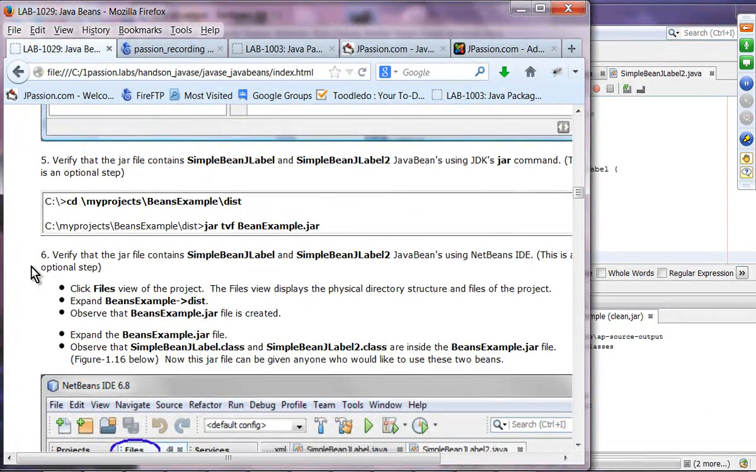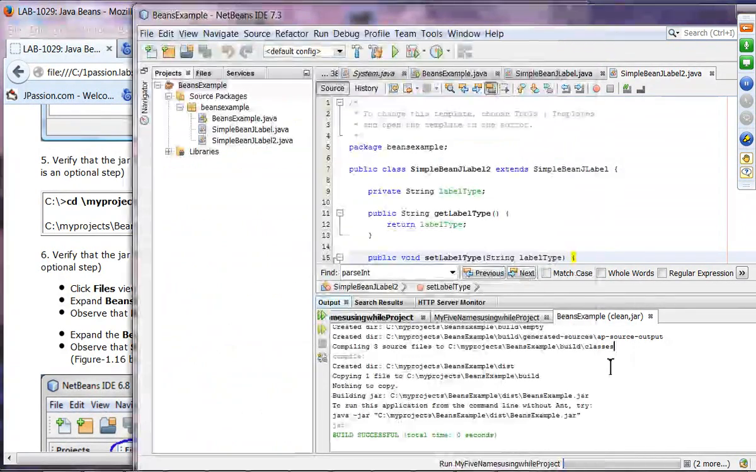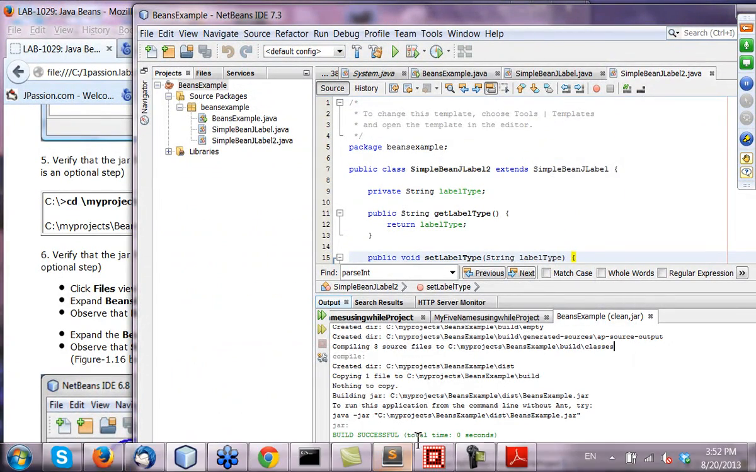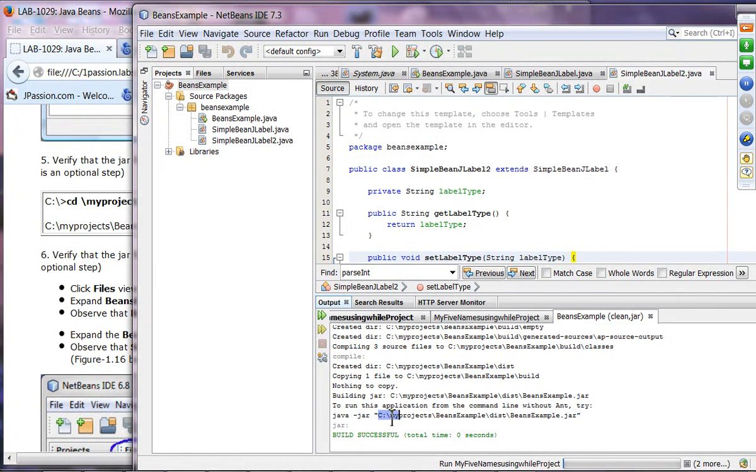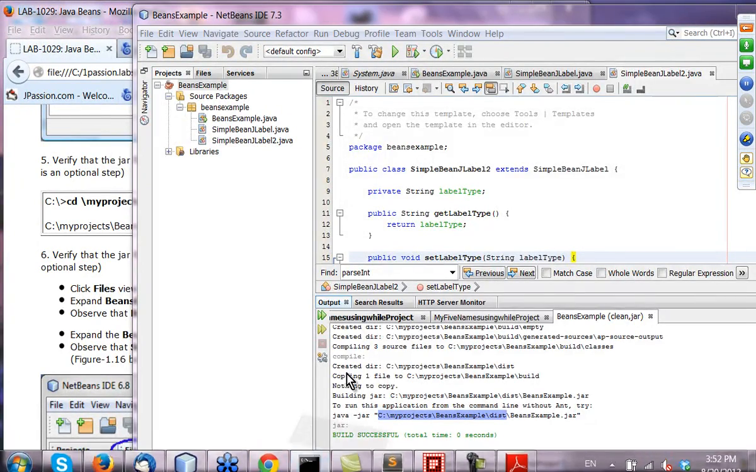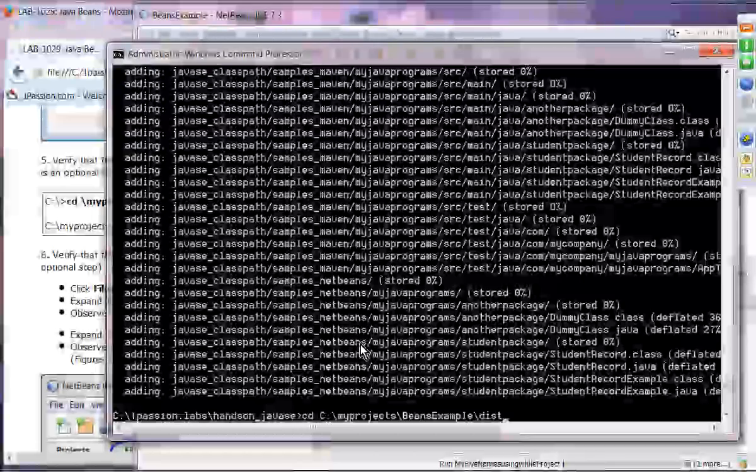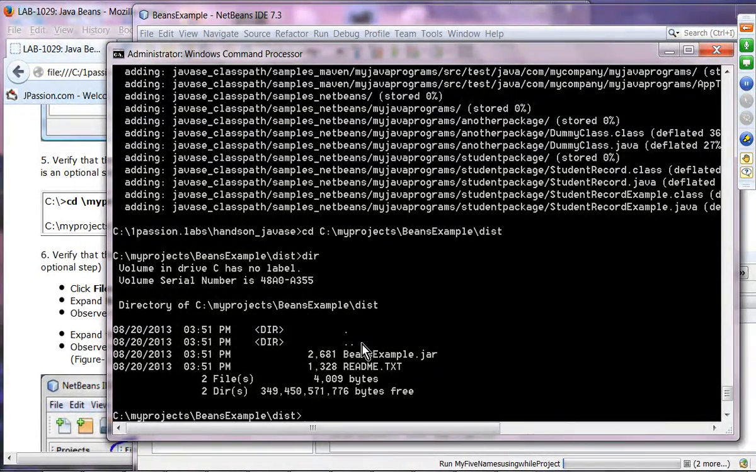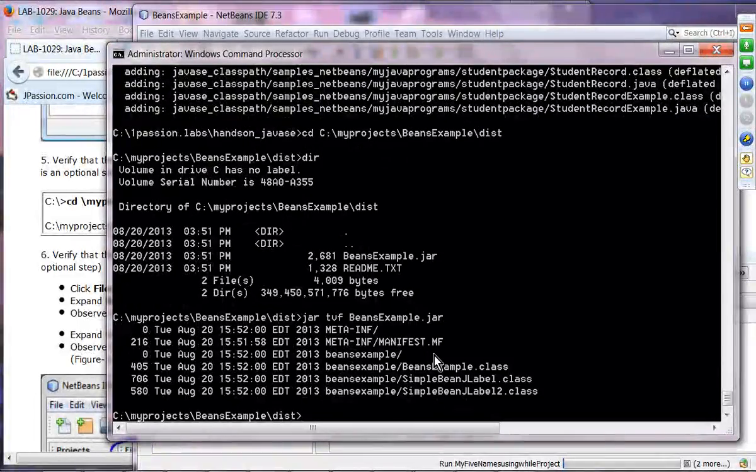Now we can go to this directory. In my case, it's going to be my project. Let me go to this directory and just make sure. This is an optional step. You can see the jar file has been created, and you can certainly find out what it contains. It's the beansexample.jar file. We want to make sure that it contains the SimpleBean JLabel and SimpleBean JLabel 2 classes. These are the beans that I want to be included in this jar file.